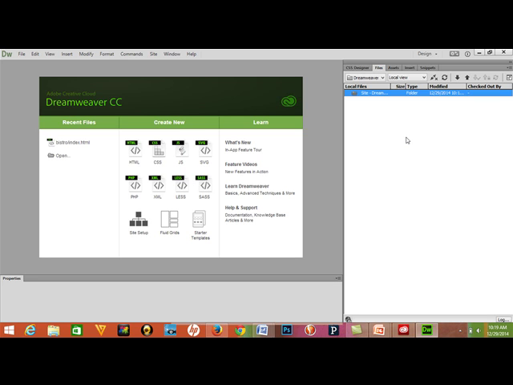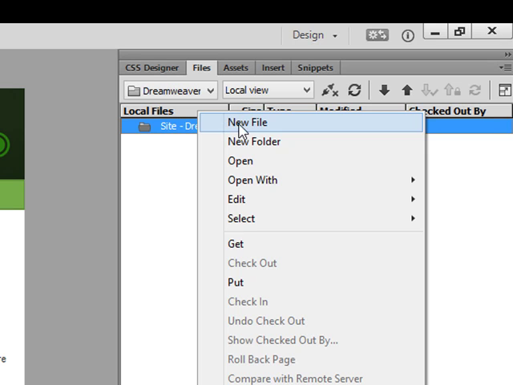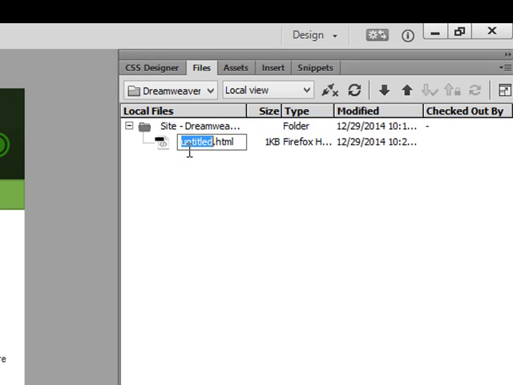The way I would like you to create new files is not by going up to File, New, but it's always going to be directly in the Files panel. I'm going to right-click on my site, and I'm going to choose New File. And it automatically puts a file in my folder. So if I go back over to my folders, it's going to be there, and it's the correct format. It's an HTML file.